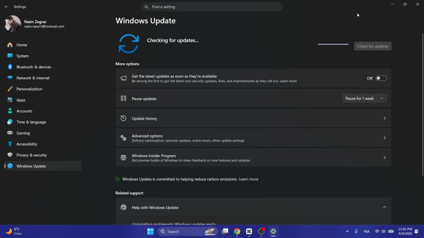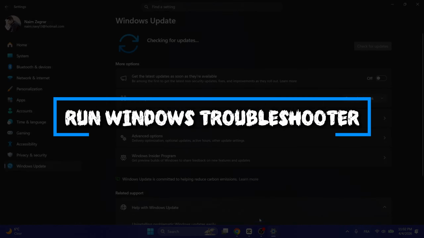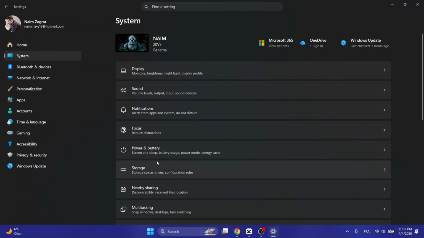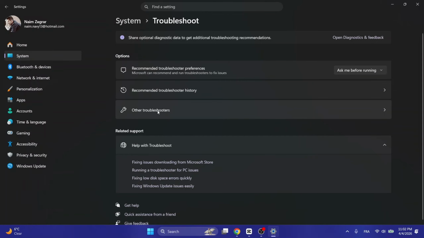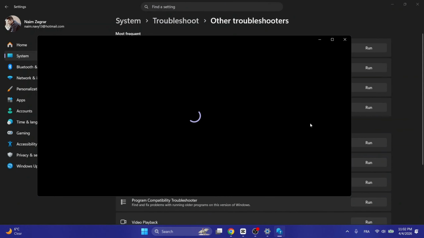Next, use the built-in troubleshooter. Just go to Settings again. Click on System, then find Troubleshoot. Click Other troubleshooters and run Windows Update. This tool automatically fixes missing updates, components, and misconfigured services. Let it finish, then retry the update.